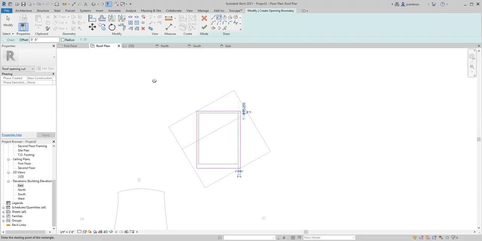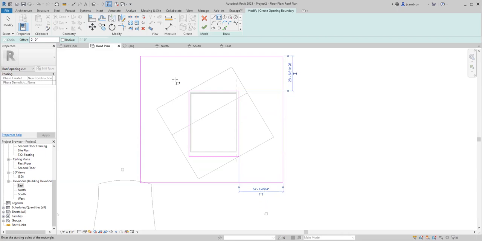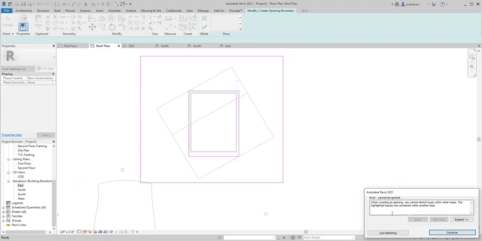And now what I want to do is do a larger rectangle around the entire roof. Okay, and so what's going to happen is that it's going to erase all of my roof that is along these edges, or along this area. I'll hit the check mark. When creating an opening, you cannot select sketch loops within other loops. Yes, you can. Let's hit continue.